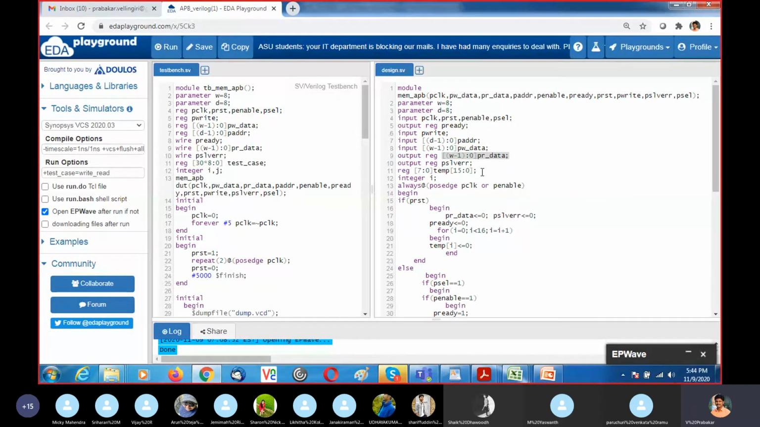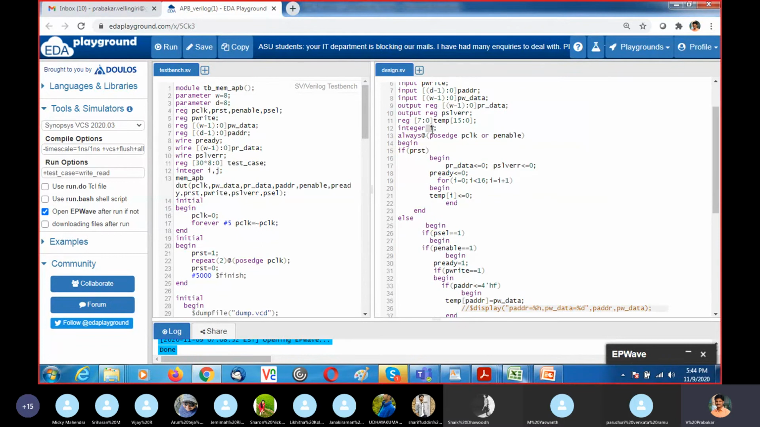Here in the slave part I created a memory, that is reg [7:0] temp [15:0]. That means temp has 16 locations, from temp of 0 to 15. Each location can store 8 bits, that is 1 byte. Then this I declare as integer. I am using this i inside the for loop, so I declare it here. So always at the positive edge of clock, or P enable.